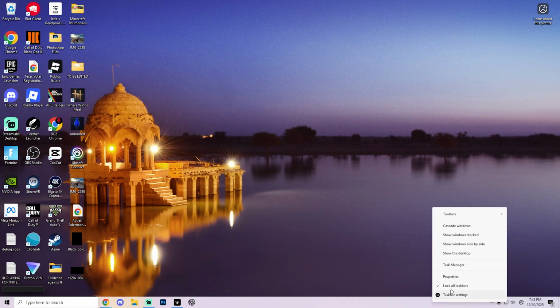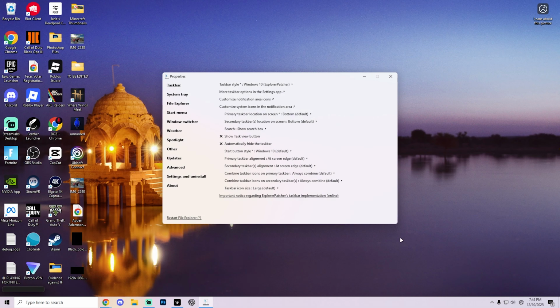Once it has finished downloading, all you need to do is right click on your taskbar and select properties, just like so. Once you have properties open, make sure that you're on this taskbar tab up here. Once you are on this taskbar tab, set your taskbar style to Windows 10. As you can see, it already put mine on Windows 10, so we're good to go.